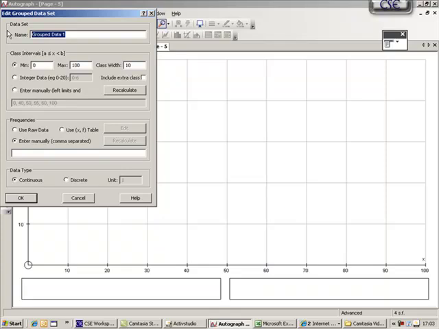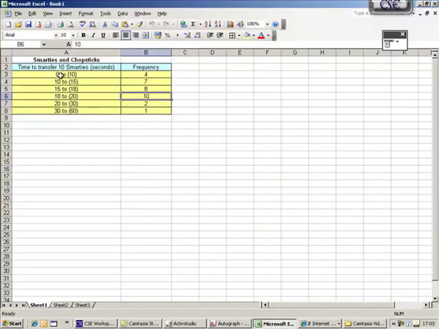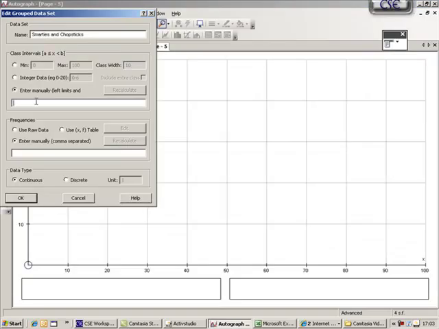We need to type in here Smarties and chopsticks, which we'll do, and we need to enter the left limits. Let's just delete what we got there. Have a look again at the left limits. Those were these numbers, 0, 10, 15, and so on. And we'll include the last limit as well, 60. So we need to type in those numbers. Let's go back to Autograph and type them in. 0, 10, 15, 18, 20, 30. And I said we have to put the last one in as well, so we'll put 60.